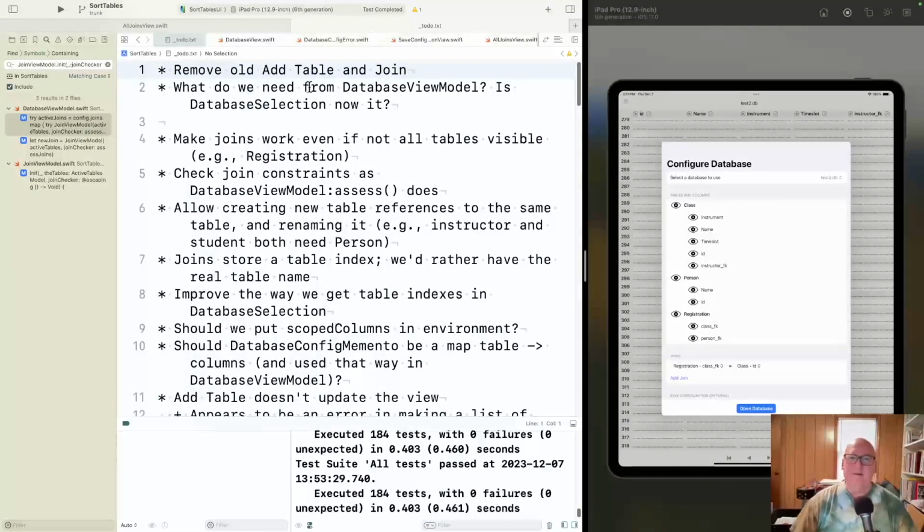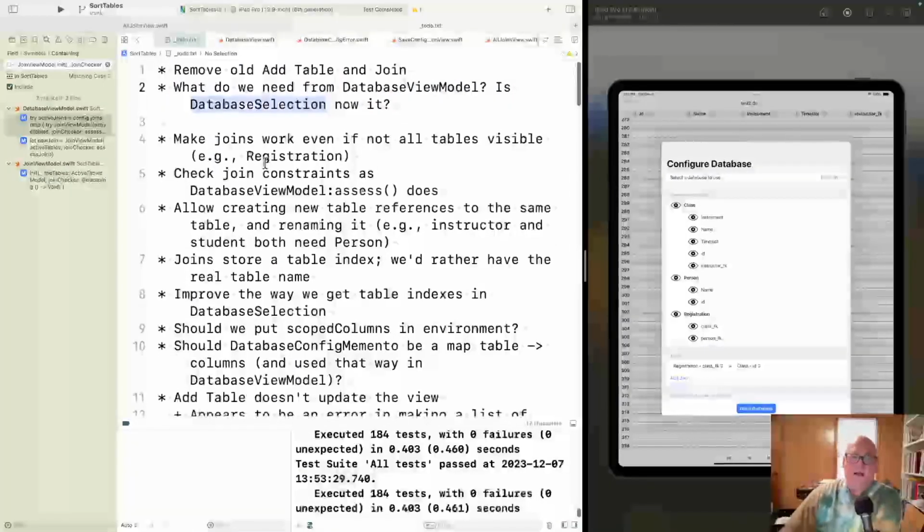All right. The big thing I want to do is remove the old add table and join. And then once we've done that, I want to assess database view model. And like this active tables thing, I don't think we need it anymore. We may need to include some metadata information in our database selection, but I feel like almost everything database view model does is being done by this. Not everything, as we just saw, but a lot.